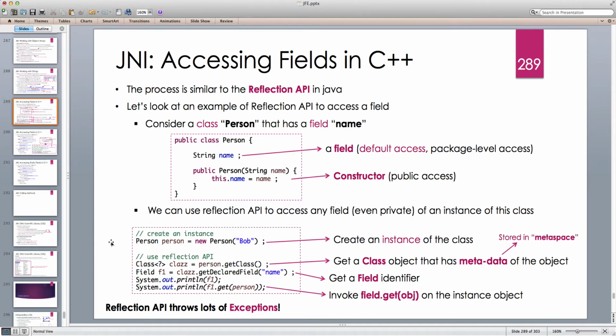Okay? So from the object, we get the class identifier. From the class identifier, we get the field identifier. And from the field and the class, remember, the field came from the class, we can pass in the person. So basically we have the field and the object itself to get the field that we want from the field identifier. So again, from the class to the field identifier to get the actual value of the field.